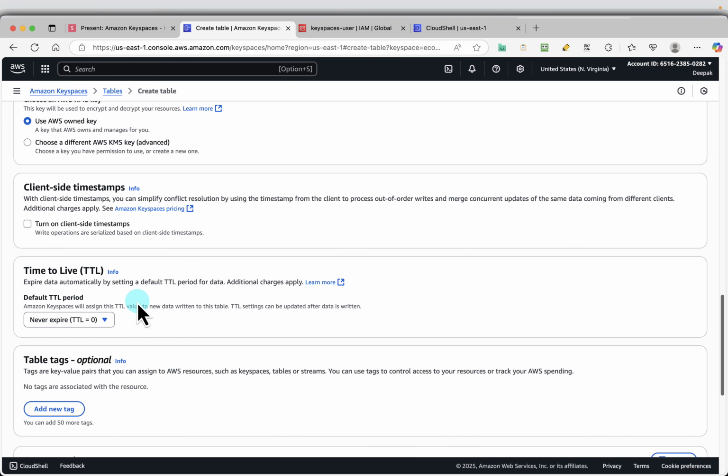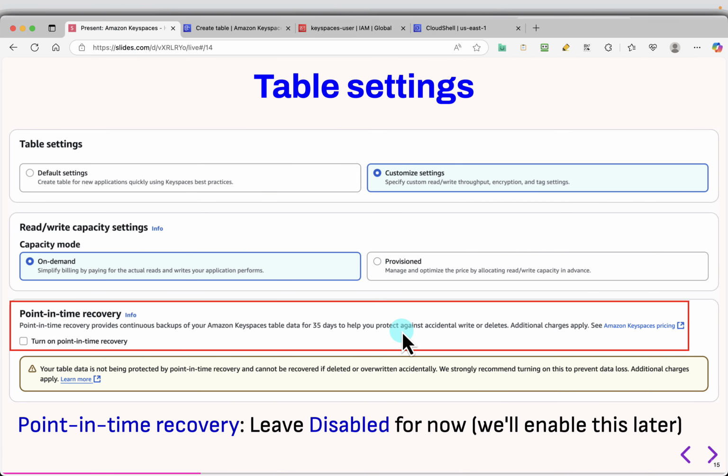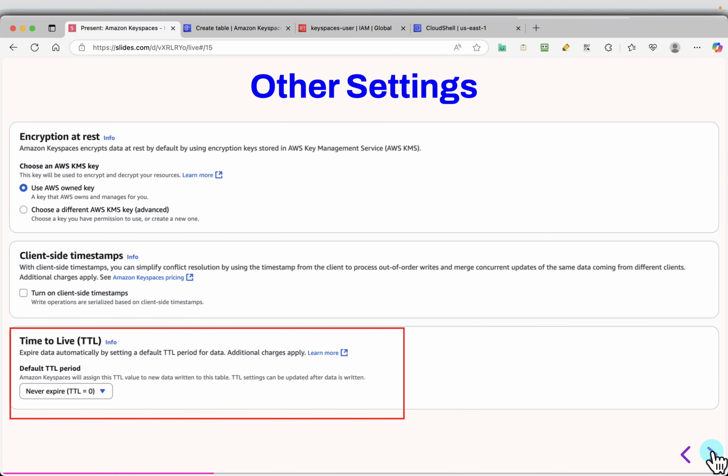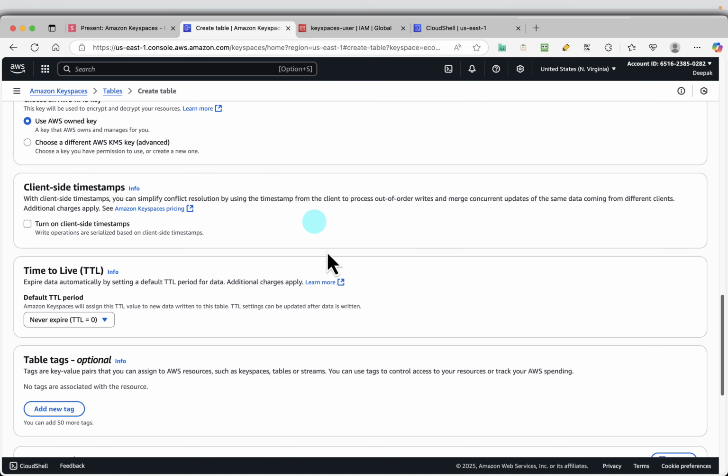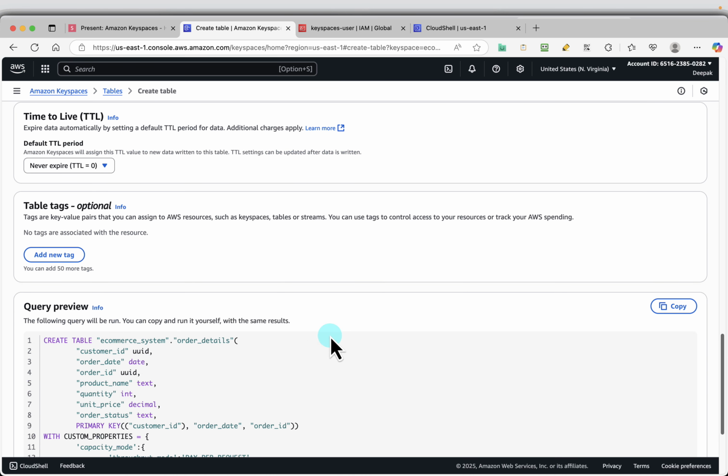And you can also provide time to live. So the data will be expired after that much time, but we are just setting it to never expire. So point in time, time to live, and any tags, and you can create the table. It will give a query preview of what exact query was run to create this particular table. And this is compliant with Cassandra as well.